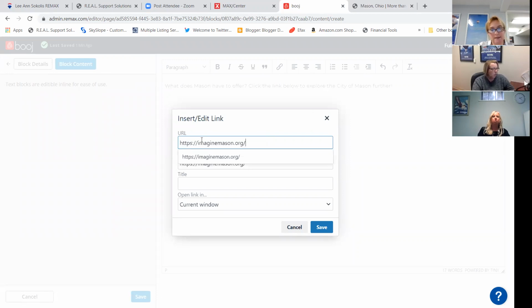I'm going to paste in the URL that I copied. The text to display, you might want to change this here to say, click here to visit Mason, Ohio.